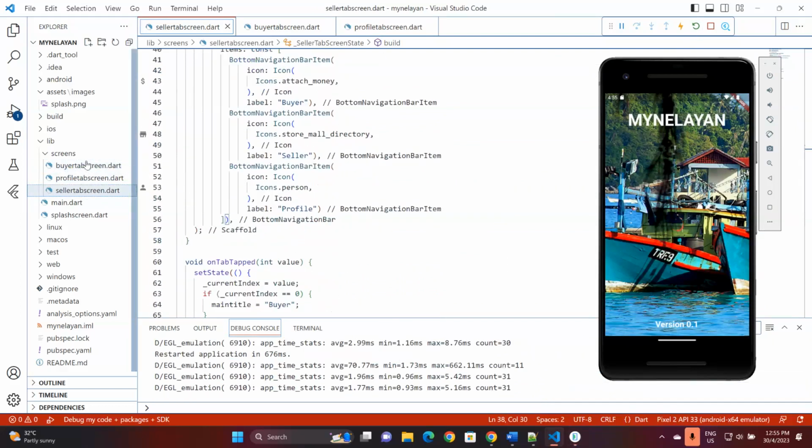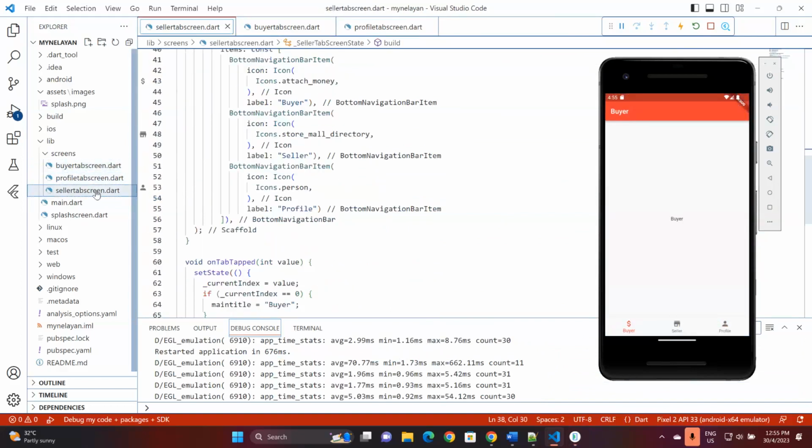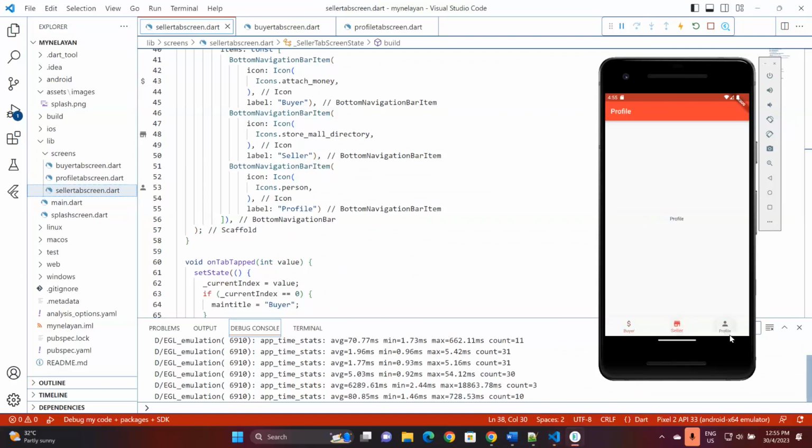Okay, so these three screens now are going to be our root navigation. This is our home navigation. So when the user first lands, or first logs in or opens the application, this is where they are: in the buyer page, the seller page, or the profile page or screen, so that they can access whatever we provide in this application.